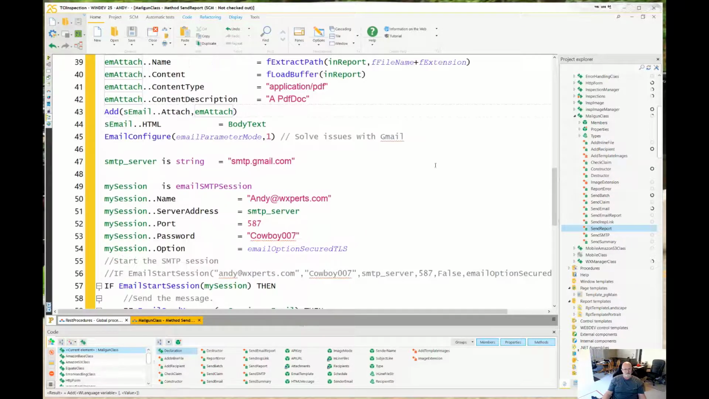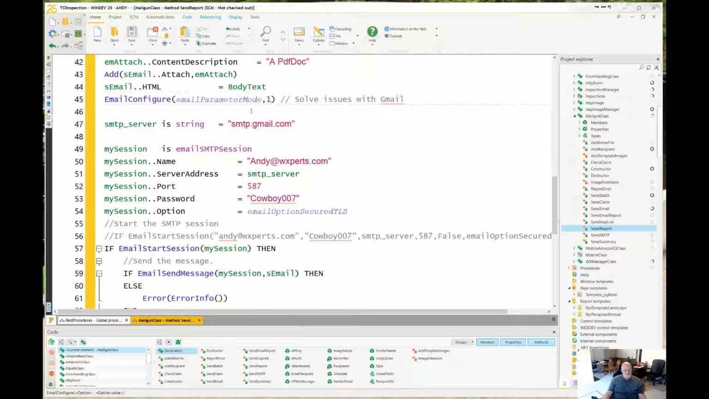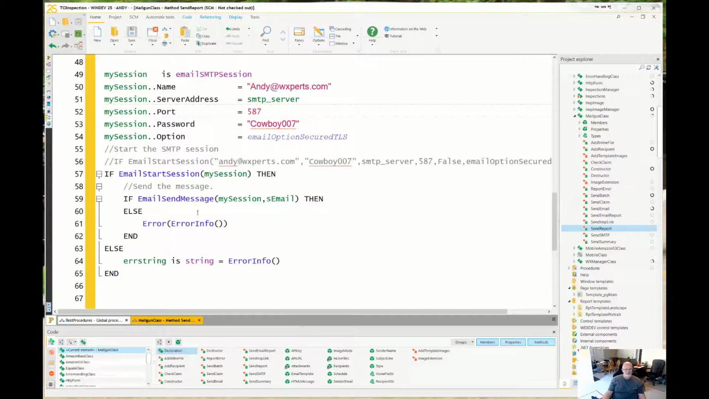Put your body text in there. Remember your email configure mode. Set your server. Remember the port for that would be 587 on your email session, and kick it off and send the email. You're done. You're off and running. And this works great.